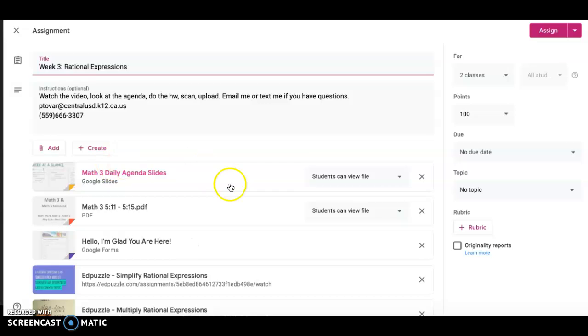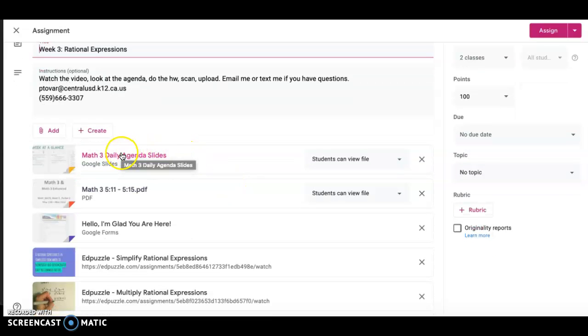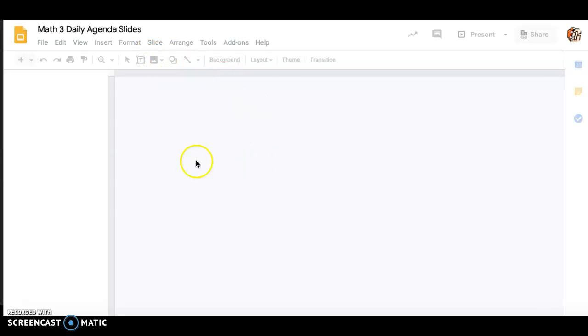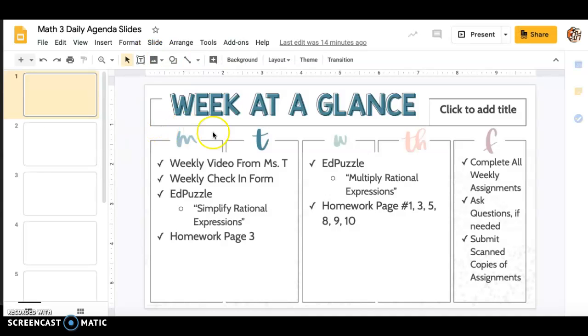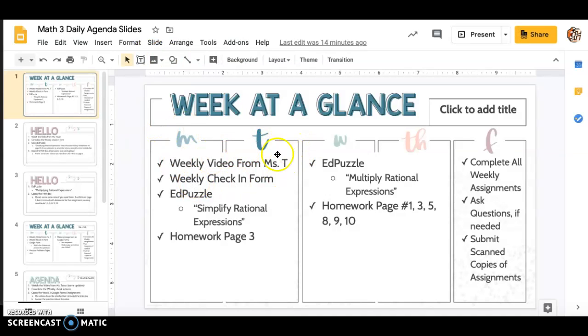Let's go to classwork. It's the usual. We got your agenda slides. Let's take a look at those. We have a weekly video, which, I mean, if you're hearing this right now, you're totally watching the video. Weekly check-in form, Edpuzzle is simplifying rational expressions this week, and the homework for that is just one page on page 3. And then Wednesday, Thursday, another Edpuzzle, multiplying this time, and the homework for that is on one page, but it's like half of the page, so the other half of the page will be for next week.